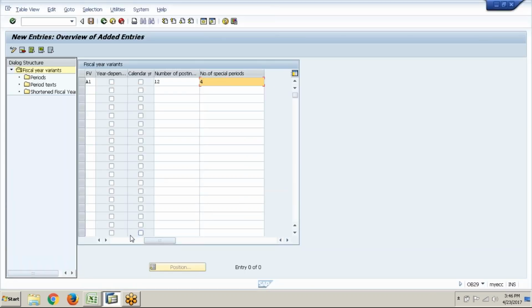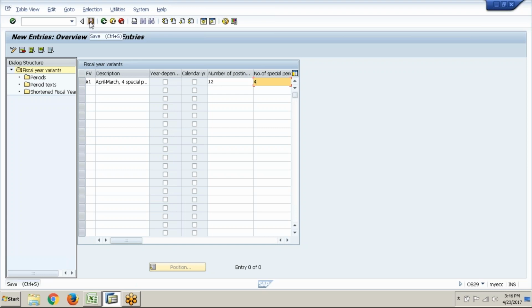Let's save this now. Okay, A1 already exists. Someone might have created A1. So it says an entry with the same key exists. So, A2. Now select the variant which we created now, A2. Select this and click on the periods folder. If you click on the square block, it gets selected, and click on the periods folder.